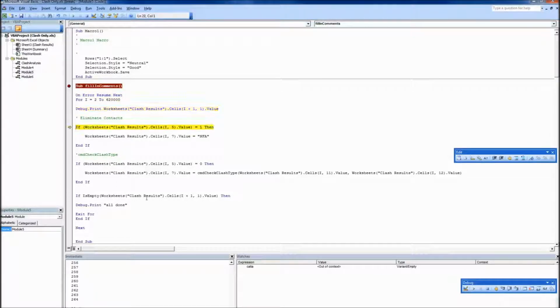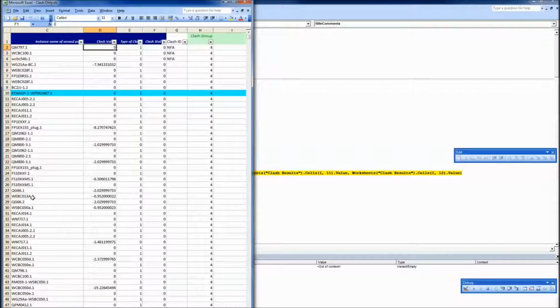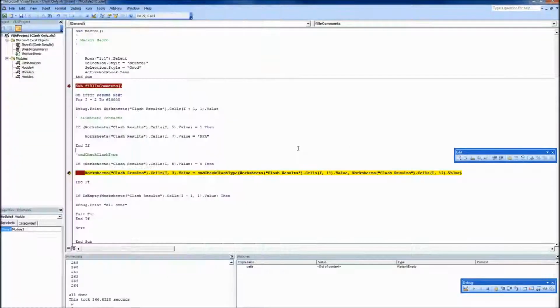So I'm going to fill in the comments. Go down there and just show that bit. So I can see here that row 5, I actually have a clash. So what this element is going to do is see, is this one we've inspected before and have accepted, or is it something that we are going to have a look at?